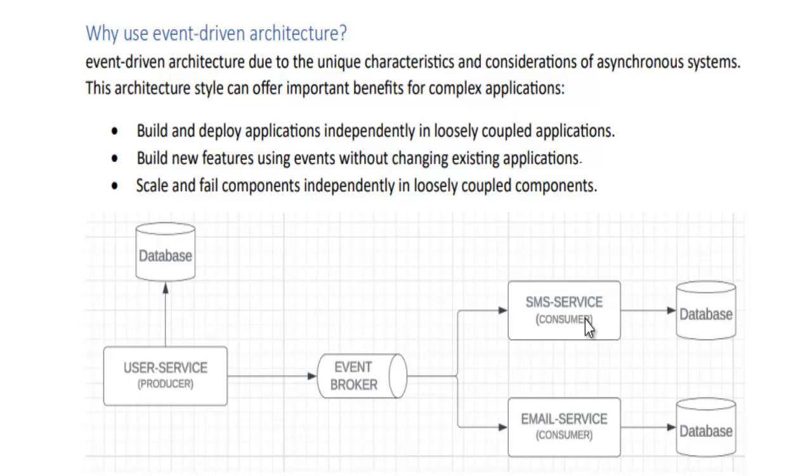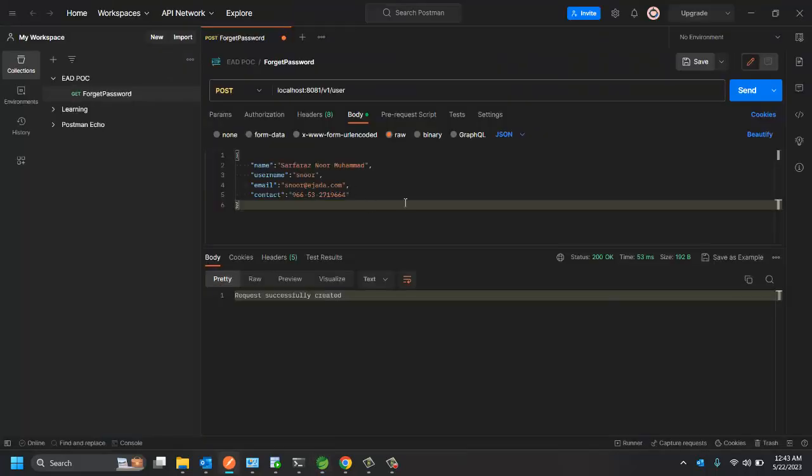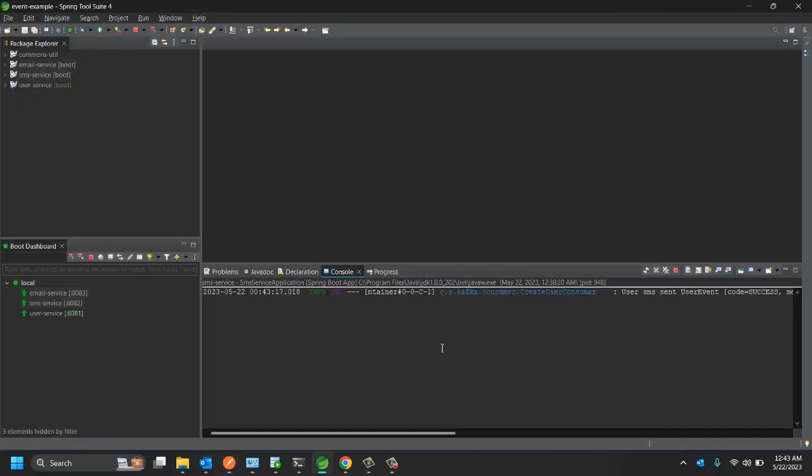So let's see an example of how it works. I have created that example to show how our applications will communicate with each other independently. As an example, I show a diagram. In that diagram, user is a producer and SMS and email are consumers. I have created a sign up API and there is our collection request. In that request, I'm going to create a user. So the user is successfully created. See the user SMS sent.